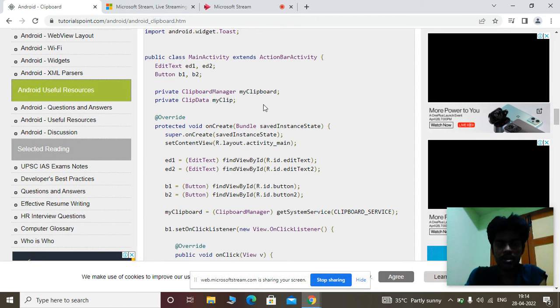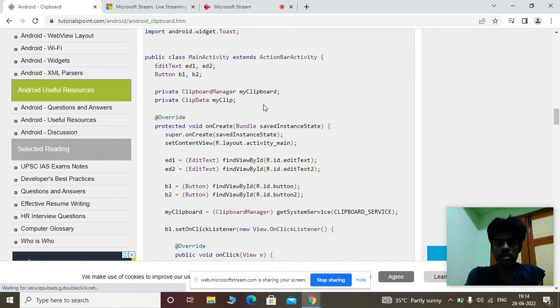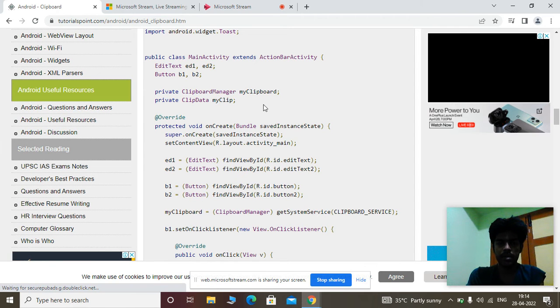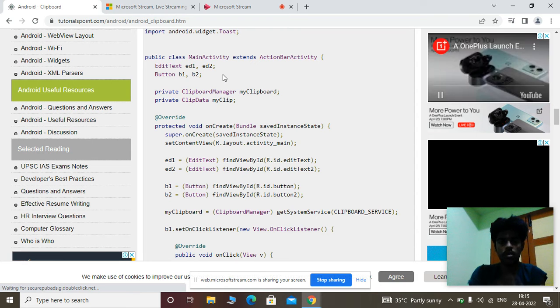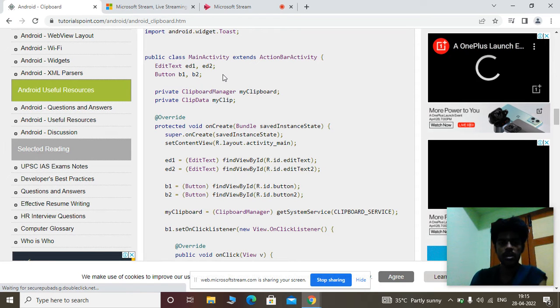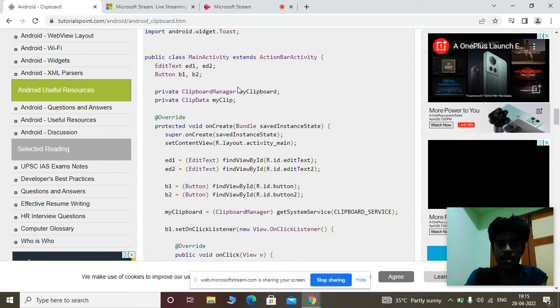Inside the public class, two edit texts are given, one for entering the text and another to display the copied text. For that, two objects are created, ed1 and ed2, and two buttons are created, one for the copy button and another for the paste button. Here you can see, as we saw earlier, my clipboard object is created and instantiated, and the clip data object, my clip, is present for copying the data.